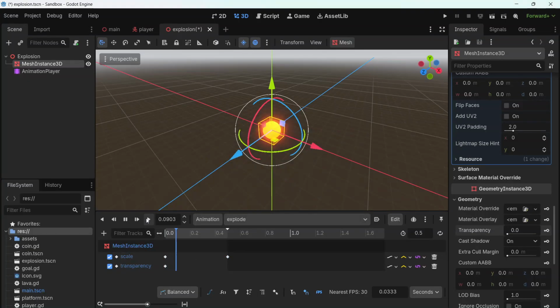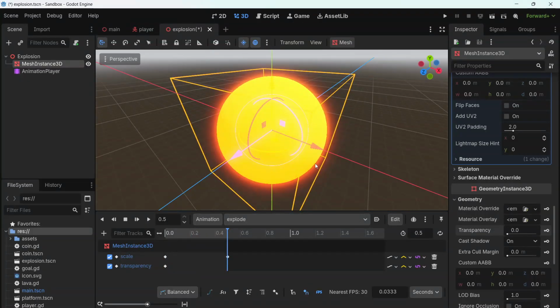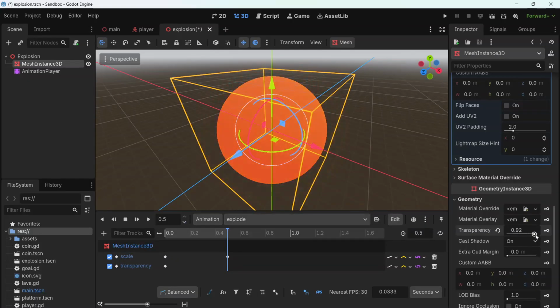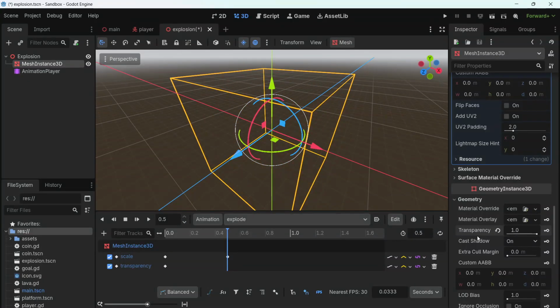Now I'm going to play to the end of my animation, and this is where I want the glowing ball to have completely disappeared. So I'm going to drag the transparency slider all the way up, and I've got a completely transparent ball. And I'm going to click the key again. So I've finished with my animation and the ball's completely transparent.